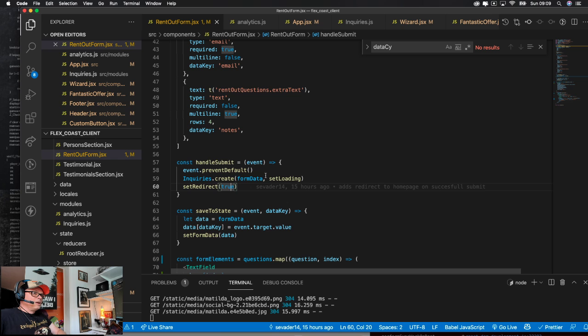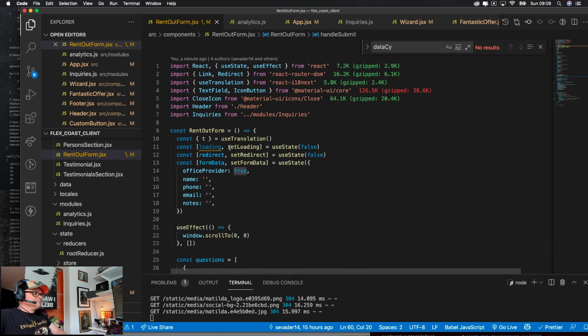Yeah, I know it's on submit, but I was thinking we could remove the whole damn thing, but I don't know.